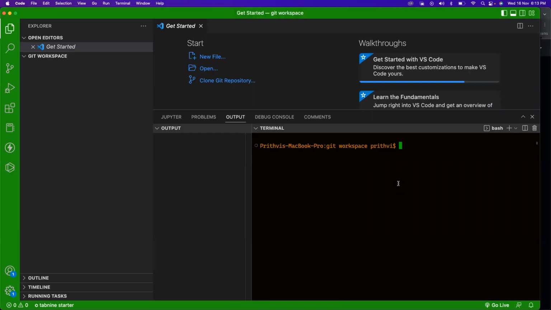After you install Git on your machine, you click on the Windows button and search for Git Bash. You'll get one more terminal, created specifically for Git. In that, you can run all of these commands that I'm showing.